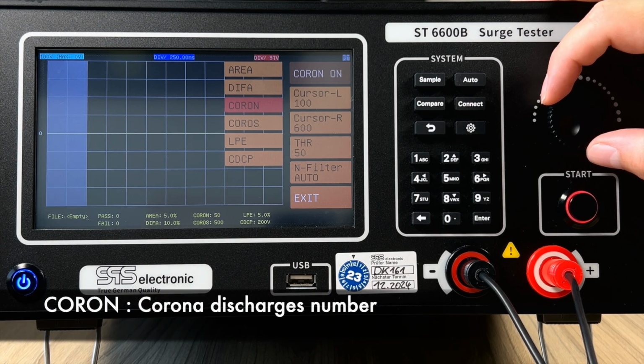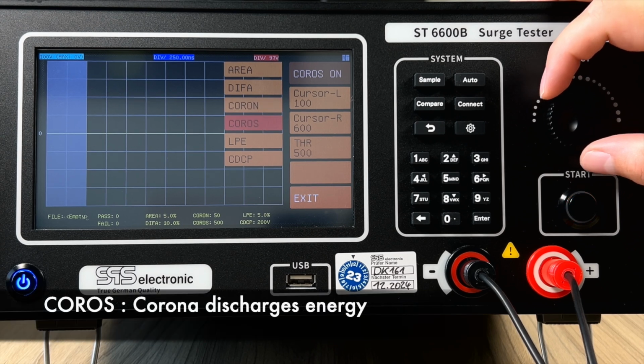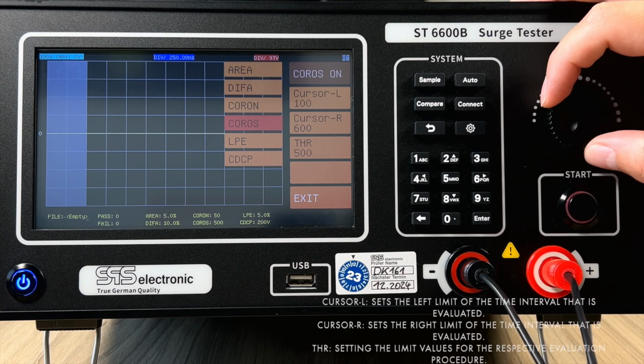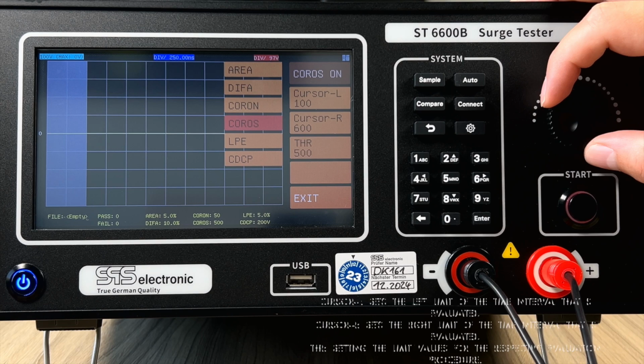Next, we have Coron, which is corona discharge number, and after that we have Coros, which is corona discharge energy. Now I will describe the values we can set up for all of these four methods. Cursor L sets the left limit of the time interval that is evaluated. Cursor R sets the right limit of the time interval that is evaluated. THR, which means threshold, will set the limit values for the respective evaluation procedure.